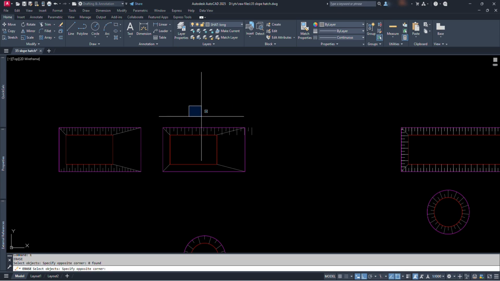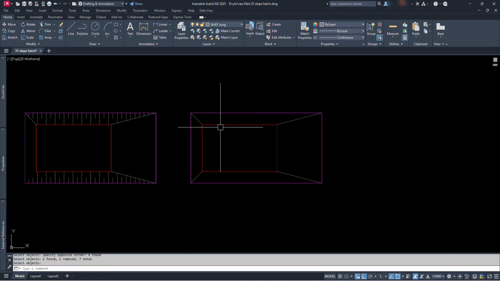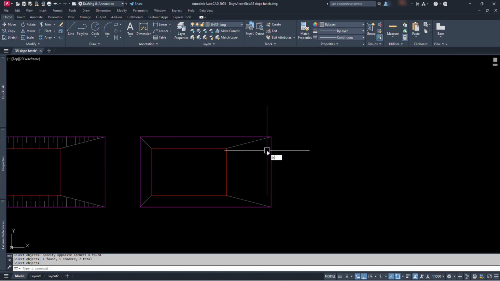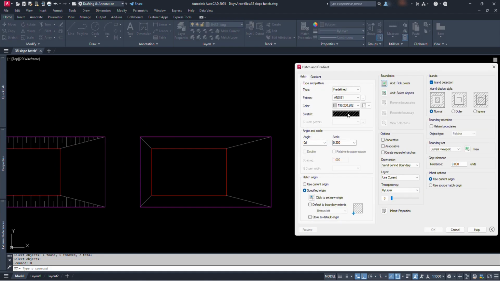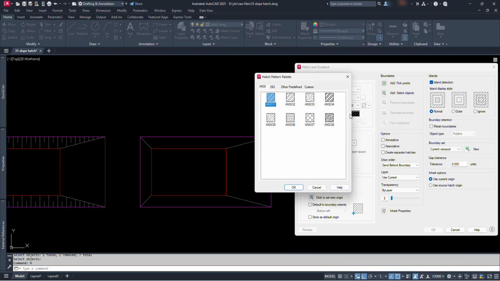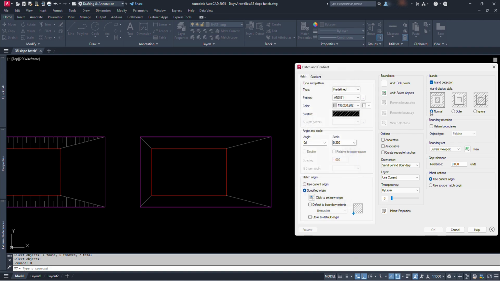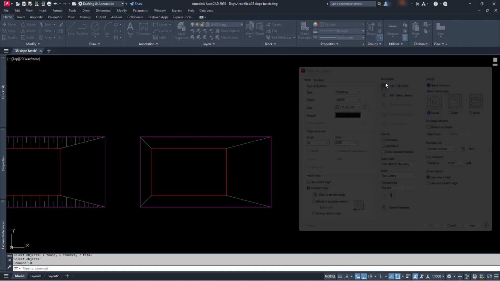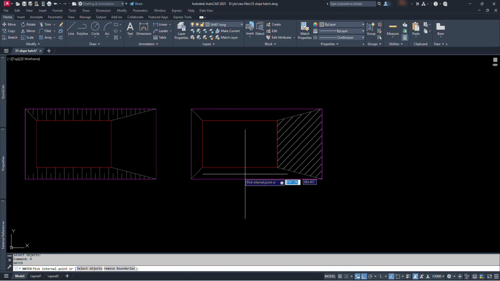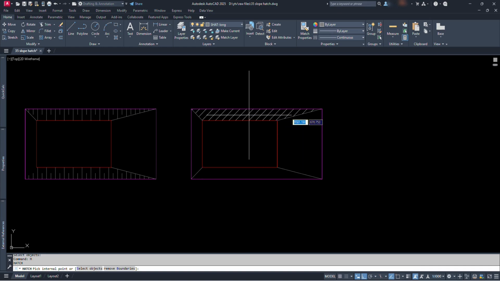Now, the next way. Let's make this same hatch in a different way. Type H and press enter for hatch. Click at the swatch pattern box here. Click at ANSI and select the first pattern. Click OK. Then select this normal option. Now click at add pick points. Click at any closed area for slope hatch and press enter.